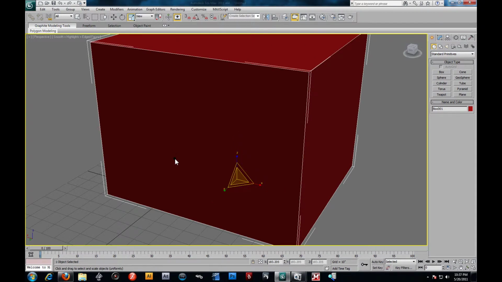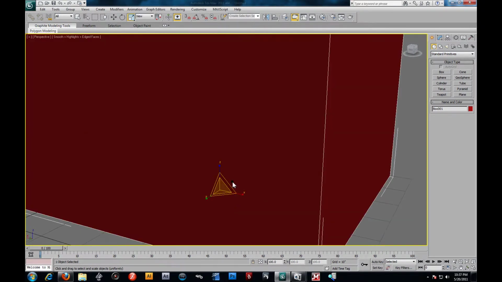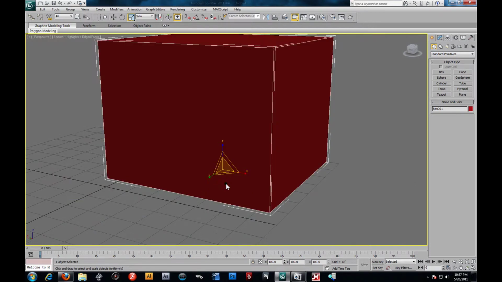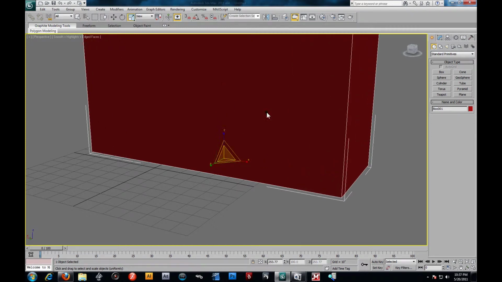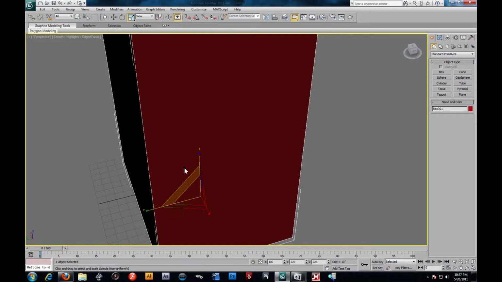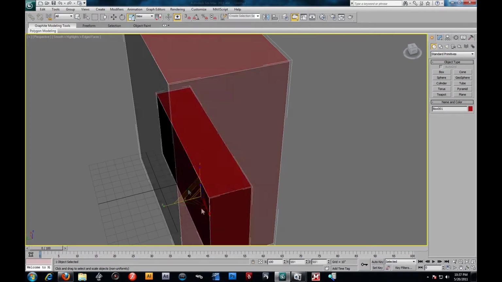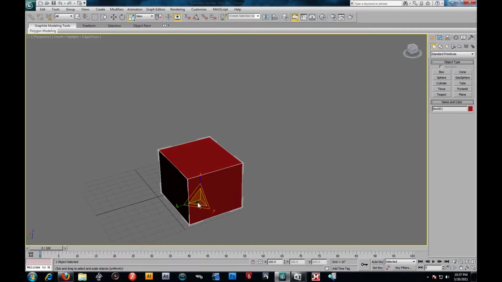Please pay attention to that, because a lot of people, when they first start modeling, or a lot of my students, will assume that they can grab the ends here, but that's not the center of the scale, so it skews it in a lot of ways. You can't really tell until you zoom out and notice that it skewed it. It's not uniform scaling it. So be careful about that, because you're going to use the uniform scale a lot.